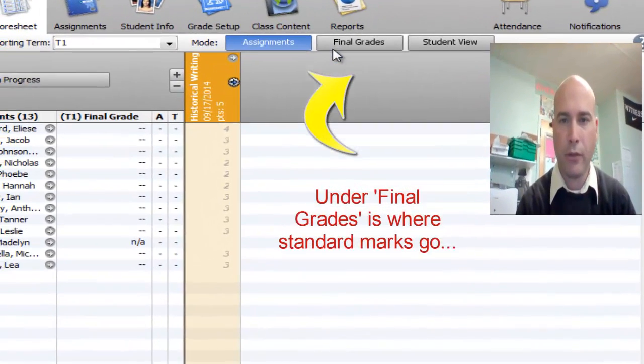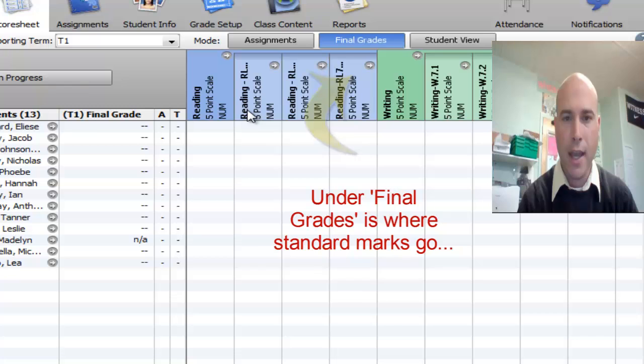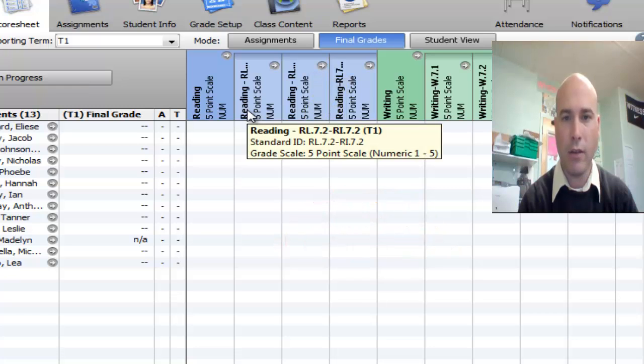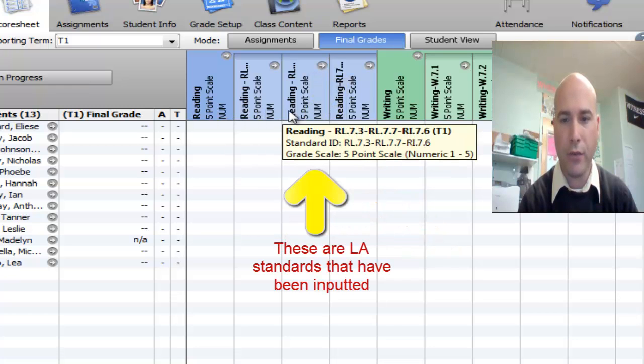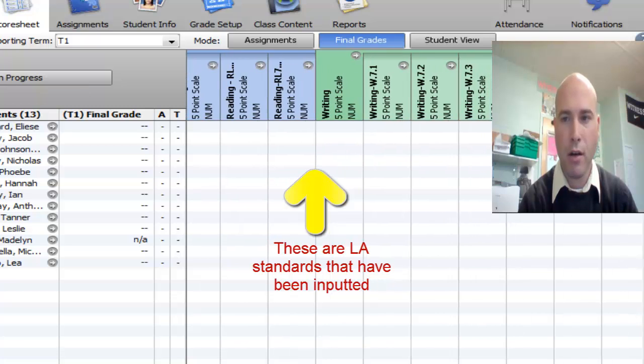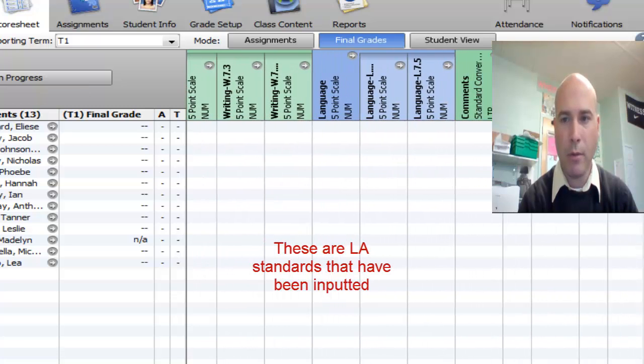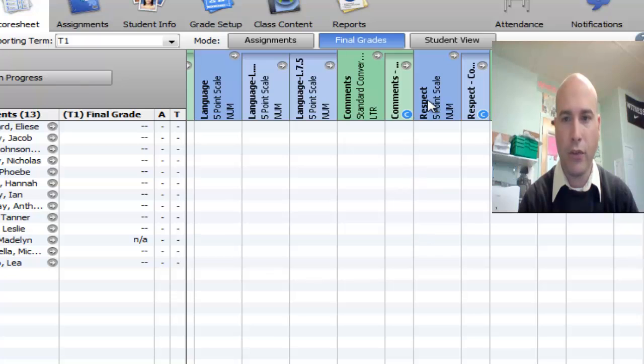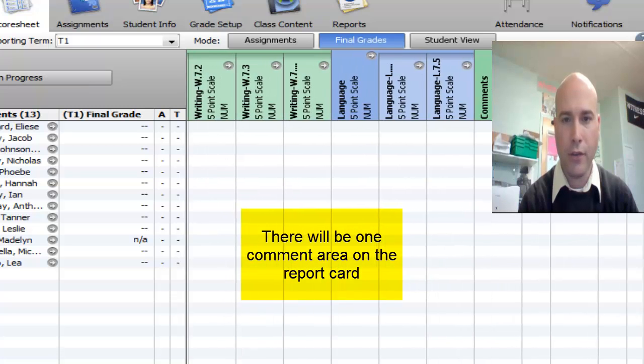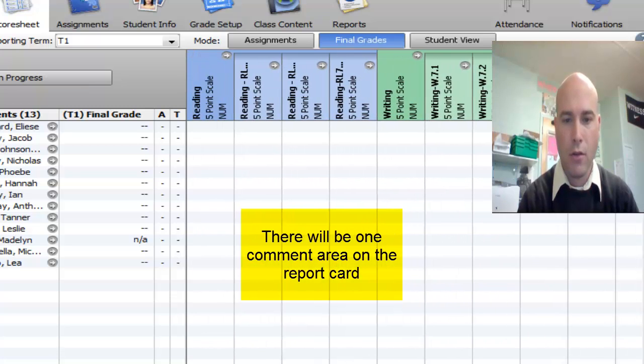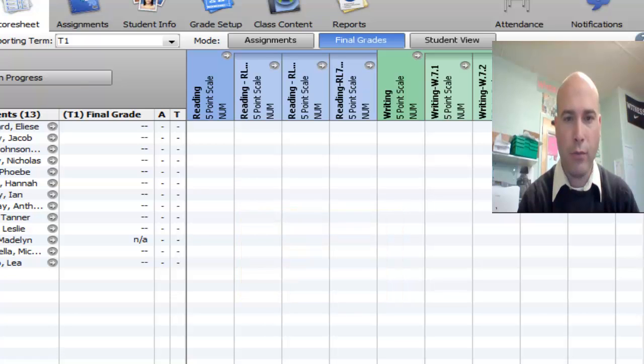In order to do standards-based grades, you go to final grades, and you're going to have to take a look at what you have, and these are the standards from my report card. They've been inputted already, and I will be able to go through. These are the social comments, alright, and we have one comment field now. So that's the way it's going to look. Alright, so that's what it's going to look like.